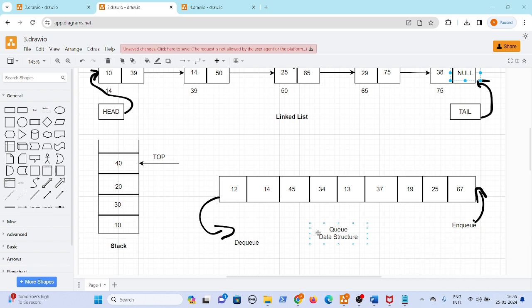If you talk about the queue data structure, you can see a vast number of applications using it. Let's say you are at a railway station and you want to buy a ticket. You stand in a queue, right? Whoever comes first will get the ticket and come out of the queue. And whoever comes last will be at the end of the queue.